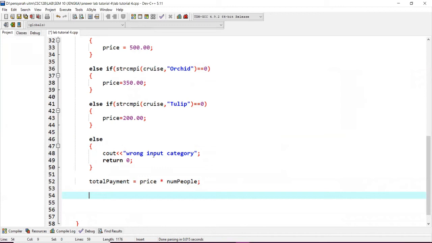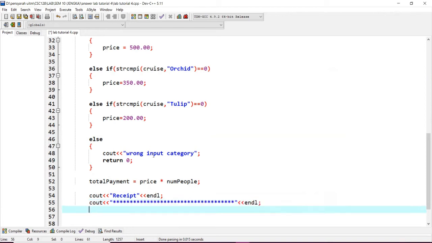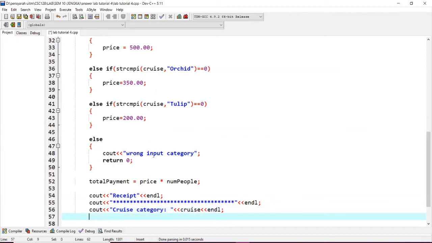Display balik dia punya bill. Buat receipt. Okay, buatlah receipt ke apa, tak kisahlah. Cout, endl. Okay, cout. Contohnya nak buat star. Endl. Okay, cout. Cruise category. Okay, dia pilih apa. So, nak panggil balik cruise. Okay. Next, cout.